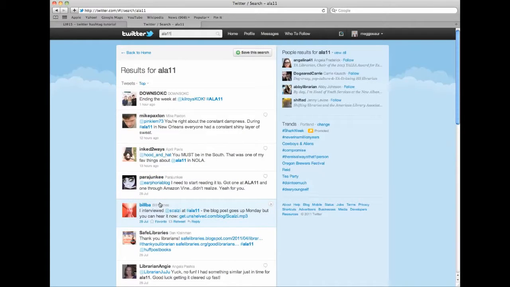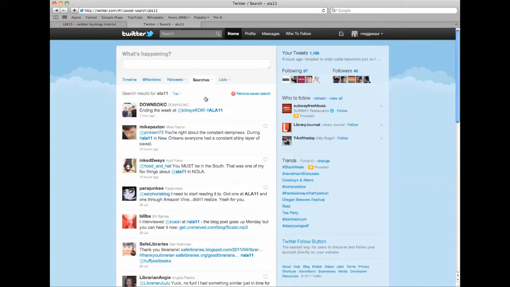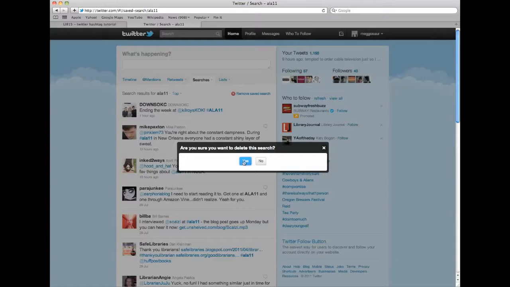Let's say that you want to refer back to this search in the future. You can click here on Save This Search and then revisit it later from your home screen. So let's do that. Saving searches is also handy because if you use the Twitter app on your smartphone, it will add this saved search as a search suggestion in your app. You can also easily delete the search later if you don't need it anymore.